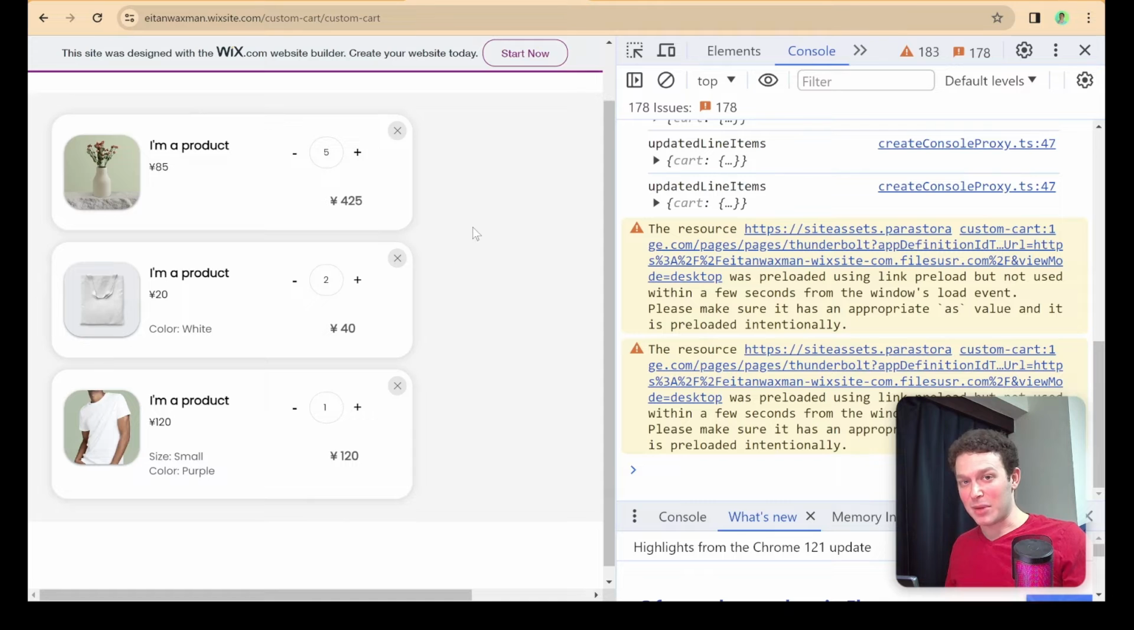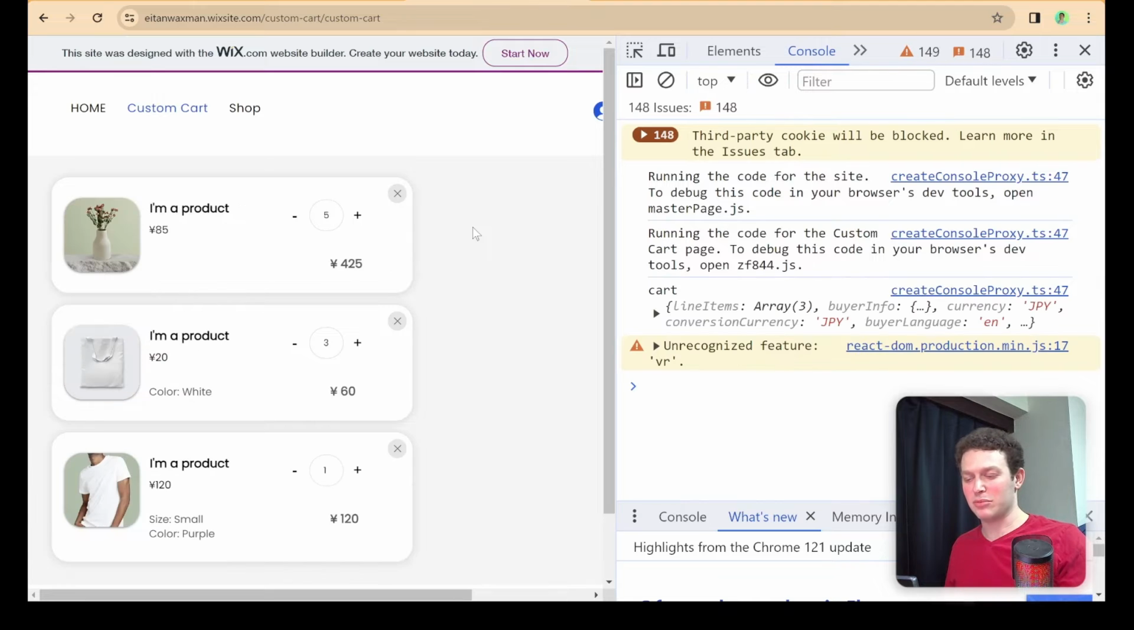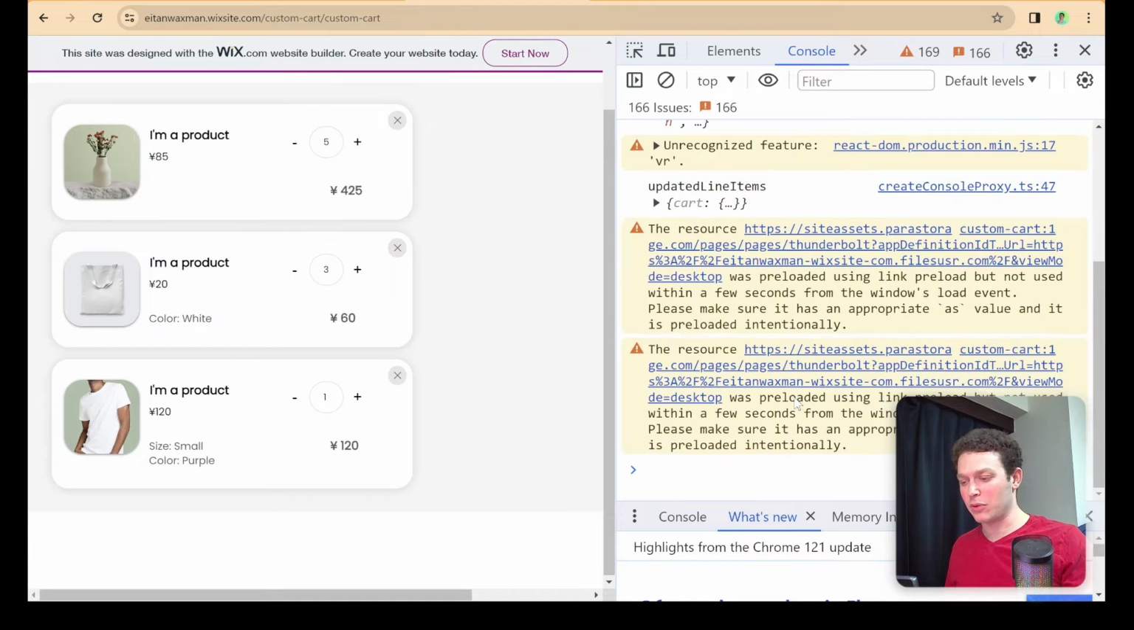Maybe I'm not looking at the updated version of the site, so we need to publish a few times. Sorry, refresh the page a few times. Let me try again. There we go. Okay, so it only ran once, which is great.